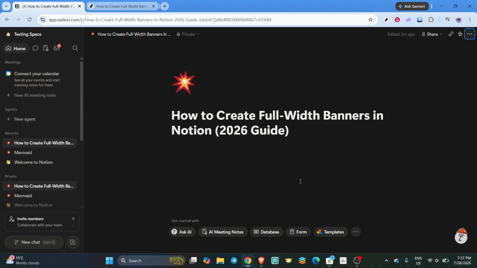To get started, open Notion and either create a new page or open an existing one. Make sure you're editing the exact page where you want the banner to appear. It's easier to set everything up when you're already inside the page and can immediately see how the layout changes.